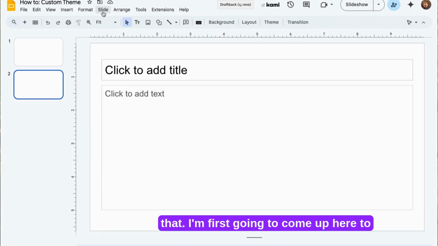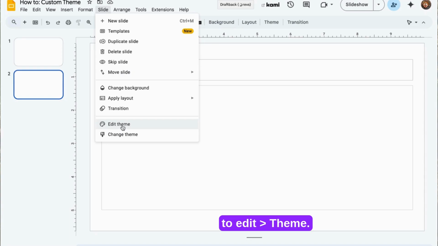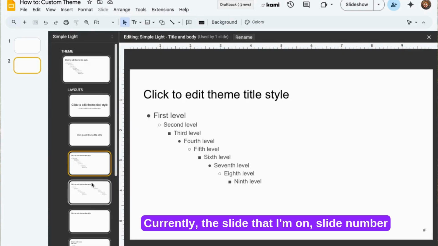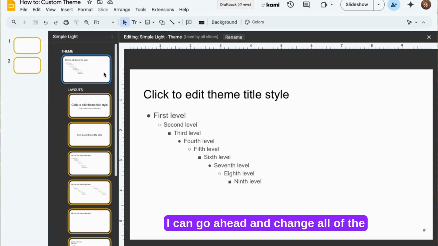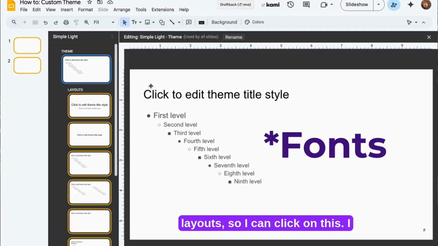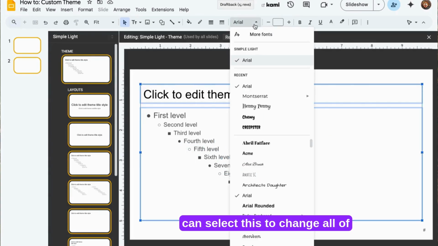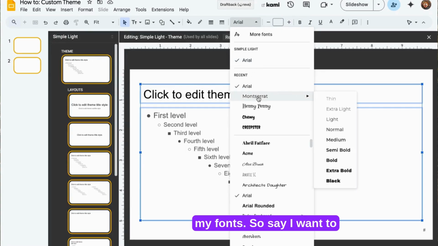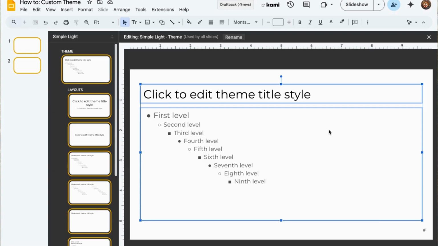I'm first going to come up here to slide. I'm going to go all the way down to edit theme. Currently, the slide that I'm on, slide number 2, has this layout. I can go ahead and change all of the layouts. So I can click on this. I can select this to change all of my fonts. So say I want to do the Montserrat font in normal, bam, they're all set, ready to go. I have now changed it throughout my entire theme.